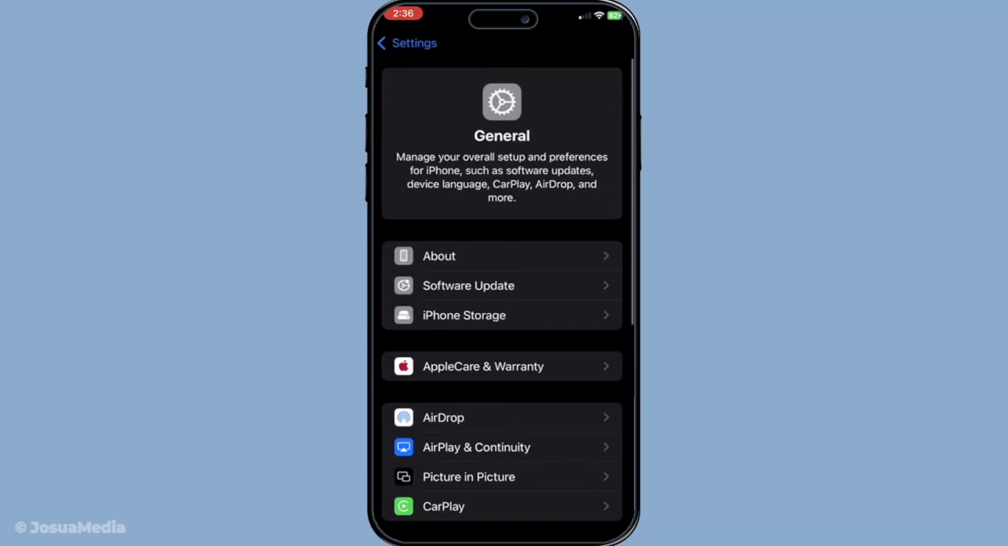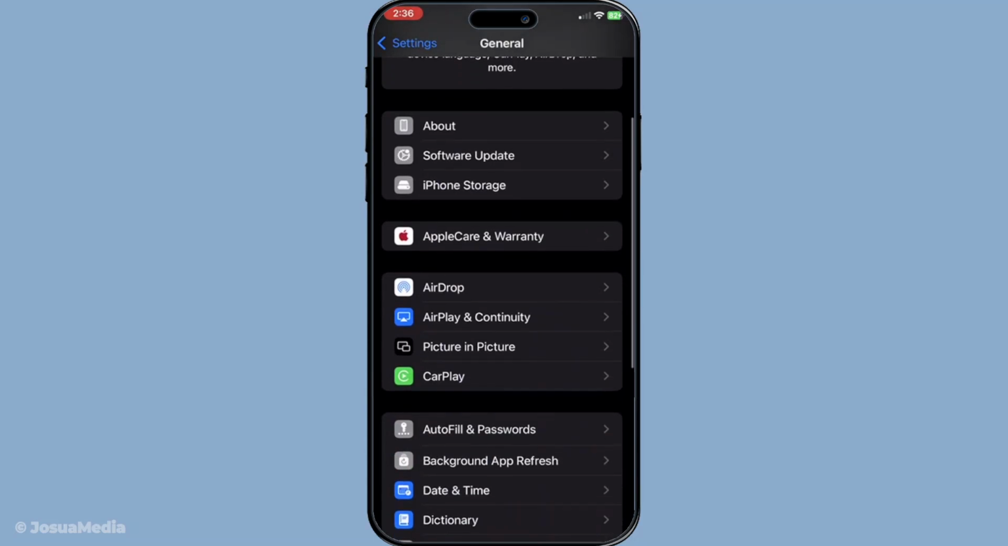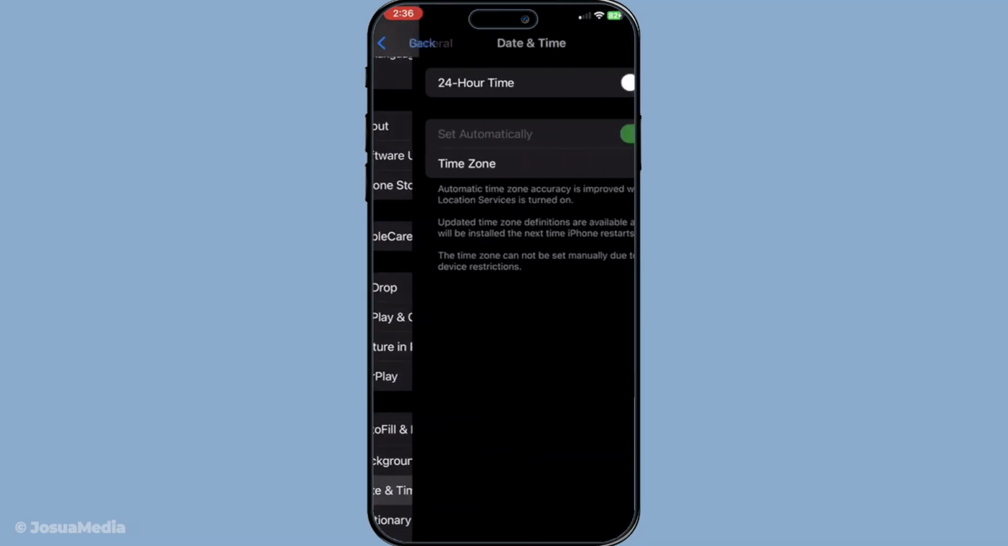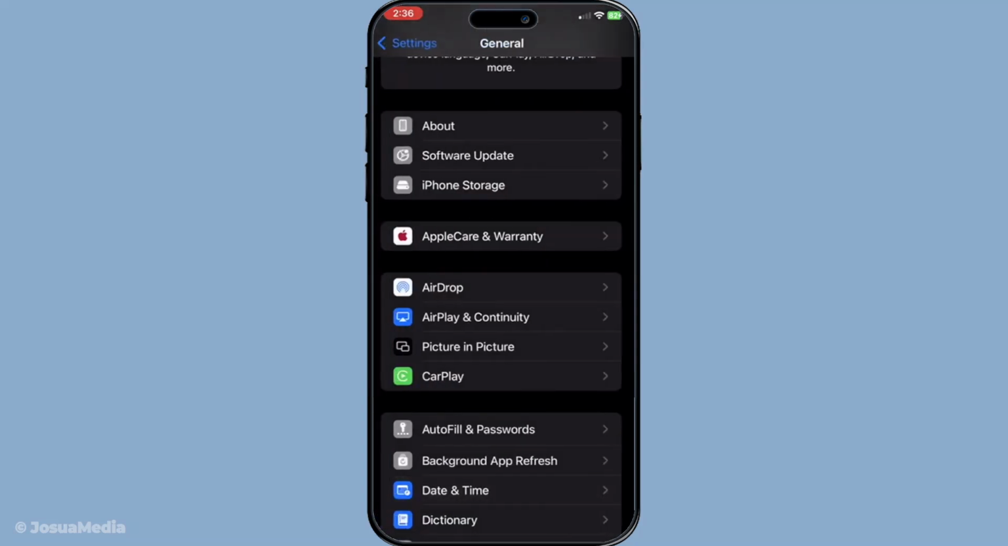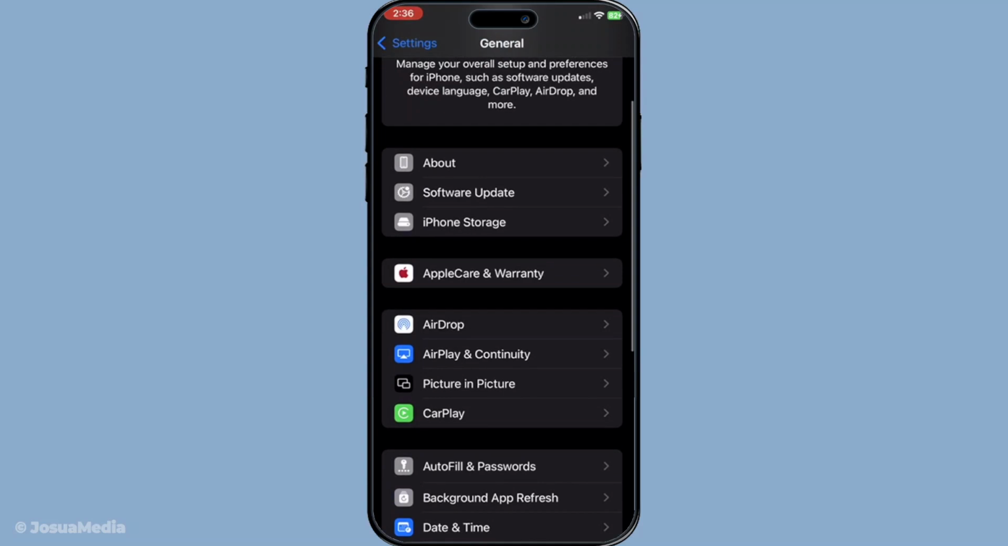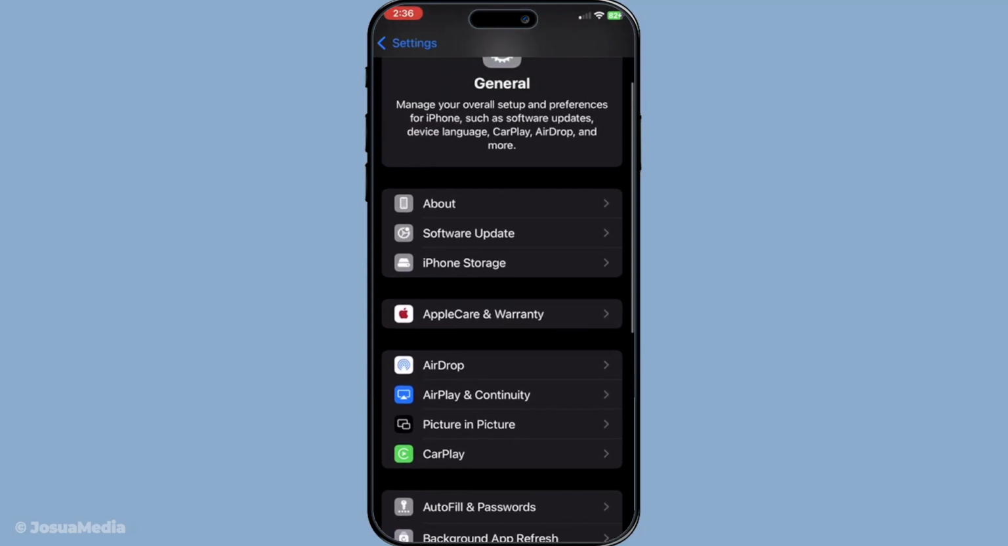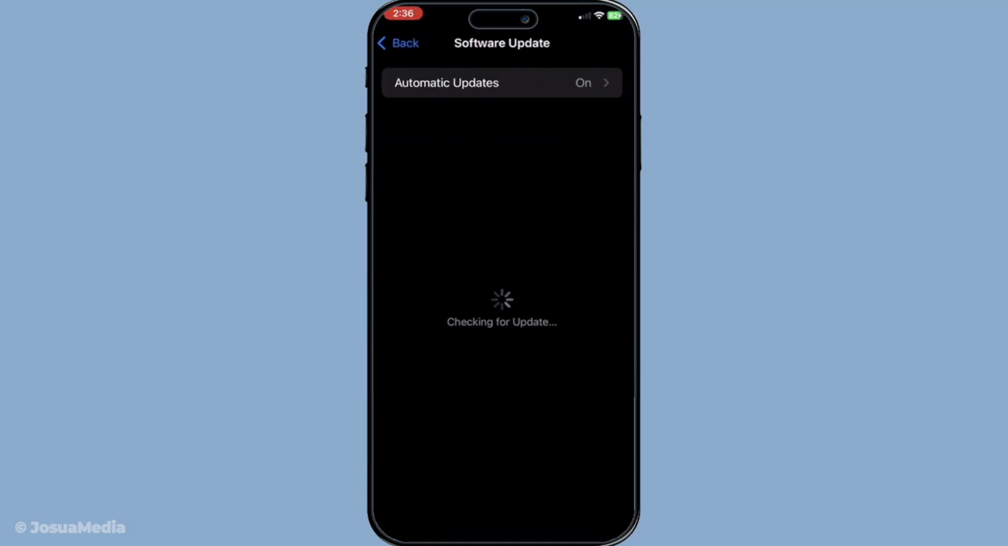At this point, if you're still encountering issues, it may be time to verify if your device is running the latest version of iOS. Keeping your system updated can resolve underlying bugs or glitches. To do this, go to Settings, tap on General, then Software Update. If there's an update available, make sure to download and install it. A newer iOS version often includes fixes for common problems like this one.